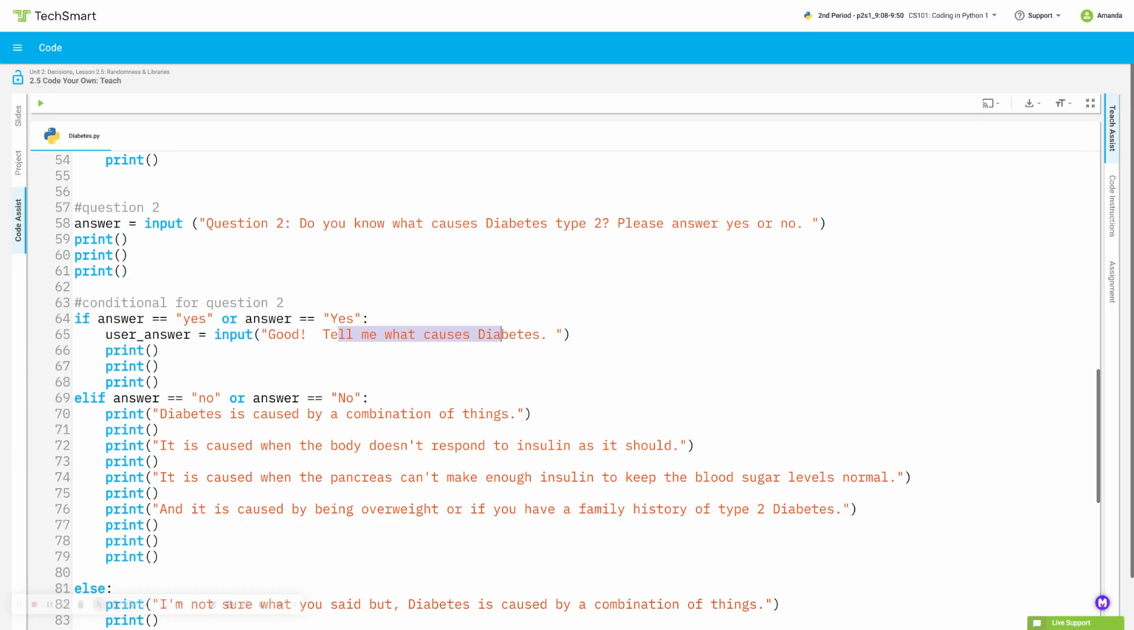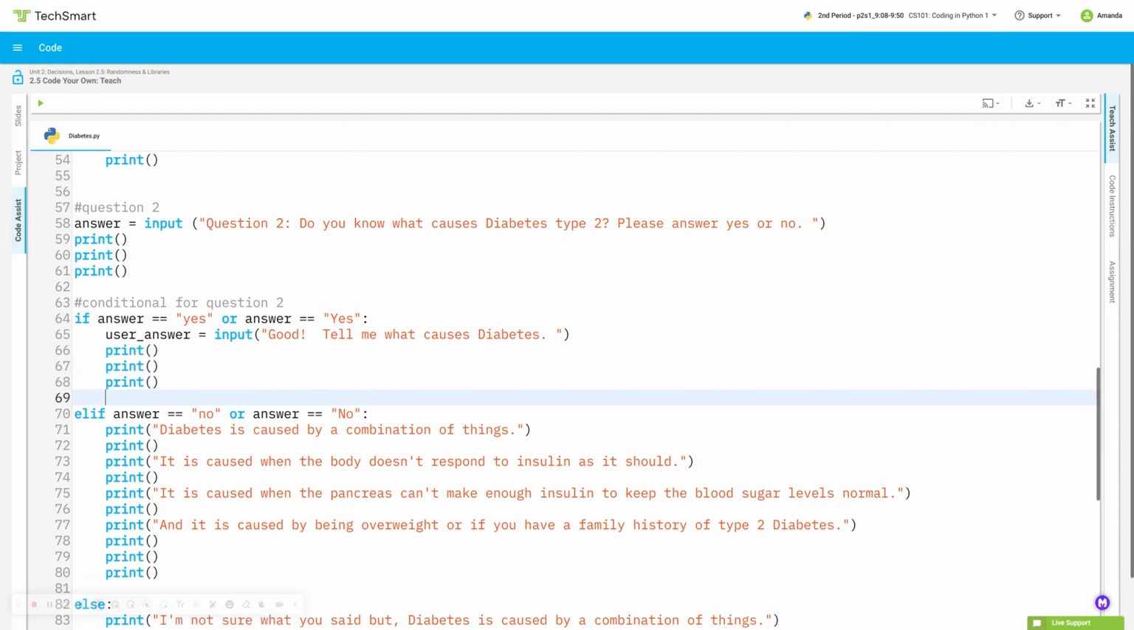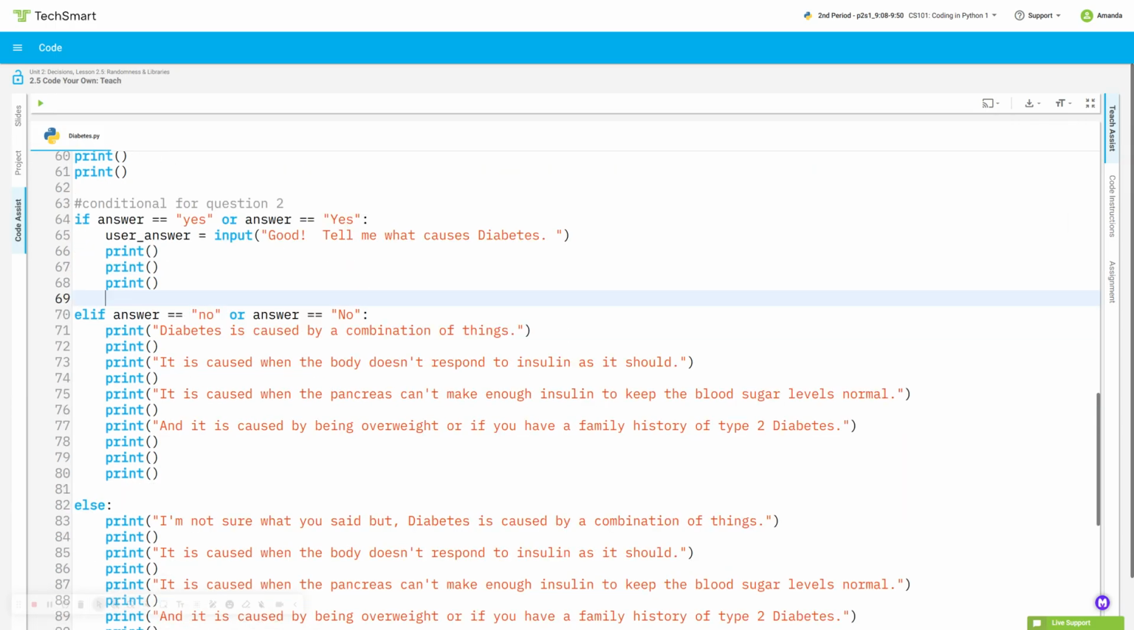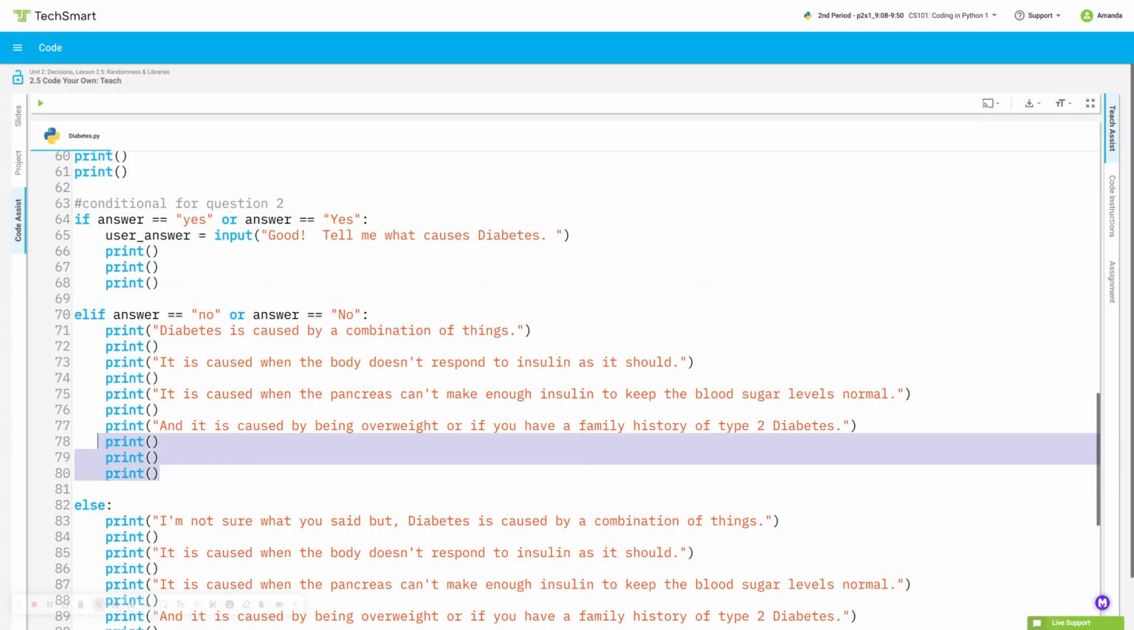Tell me what causes diabetes. And it allows the user to type in what they know. Okay, followed by 3 spaces because we like space. Then our elif answer no, and that is followed up with some information about what causes diabetes, and it's nice and spaced out. And when it prints, because I've got our extra spaces down here, it's going to be nice and spread out on the screen and easy to read.